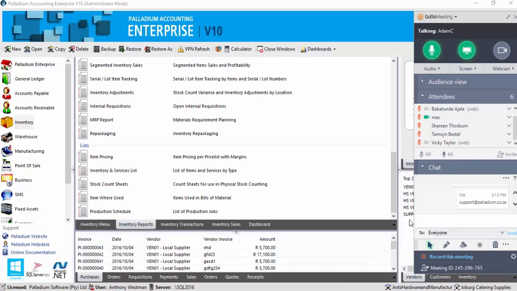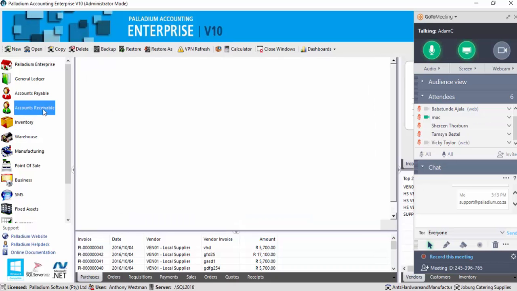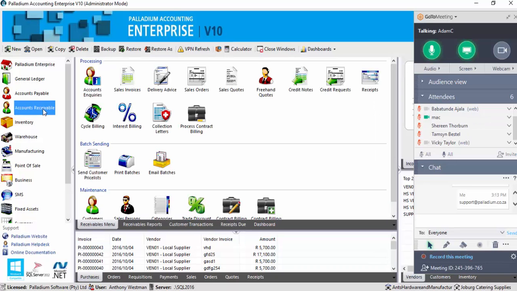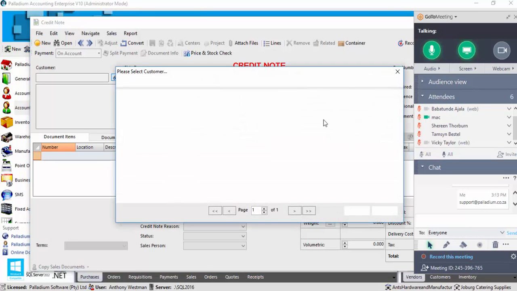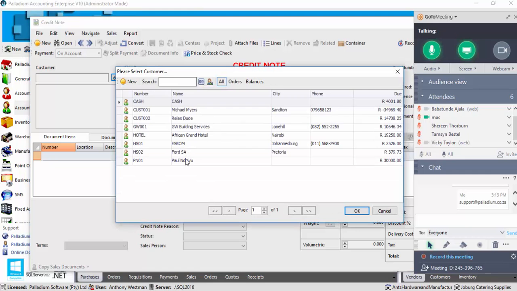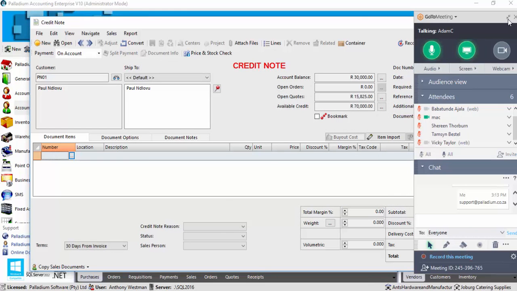So moving on to the next one, we have customer and vendor journals. It's particularly useful in writing off bad debt. Previously on Palladium, before version 10, you might be aware, we used to have to do it via a credit note. You'd select your customer. We'll select any of these. Let's go for Paul.